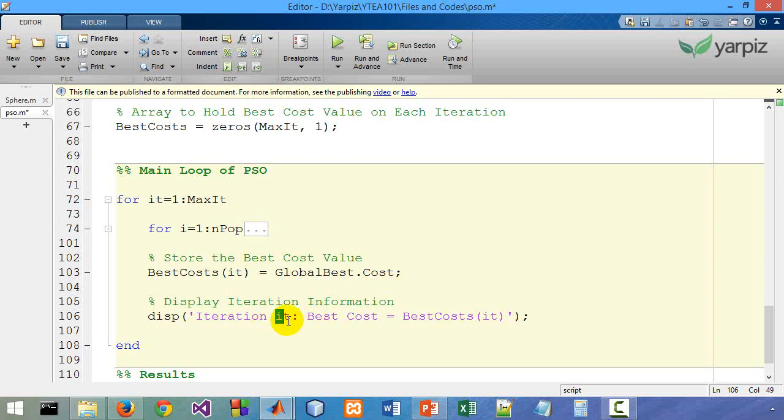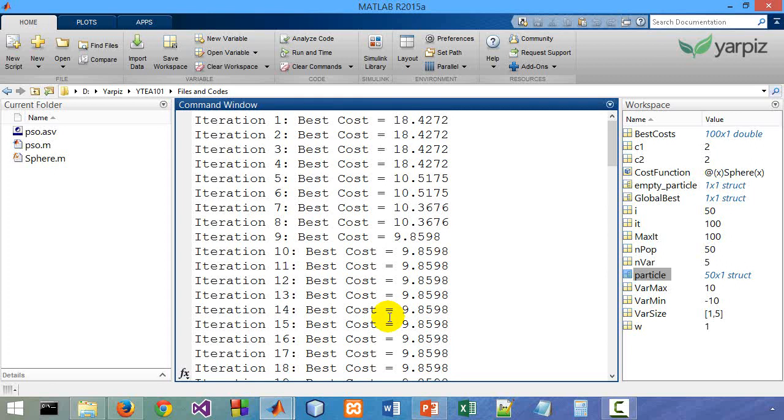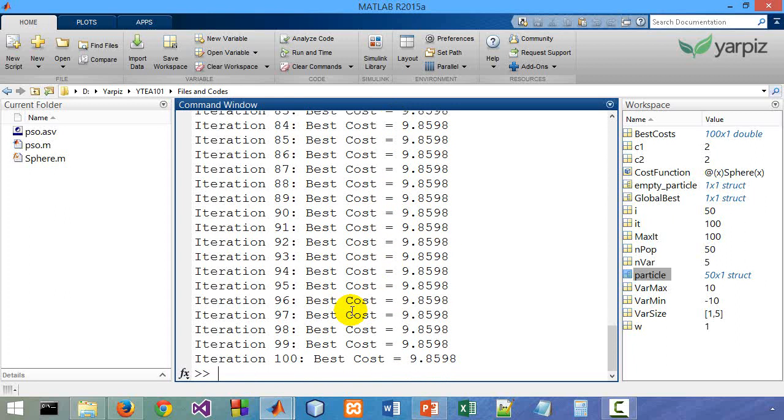And we know that these are numbers and should be converted to a string using the num2str function. And all of them should be concatenated to be a single string matrix. Okay, let's run the algorithm and we'll see the result. The result is not so good and it is not promising.